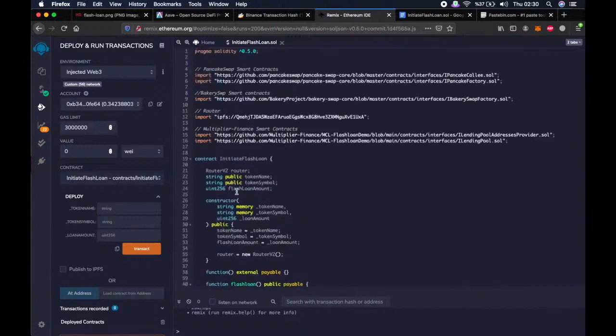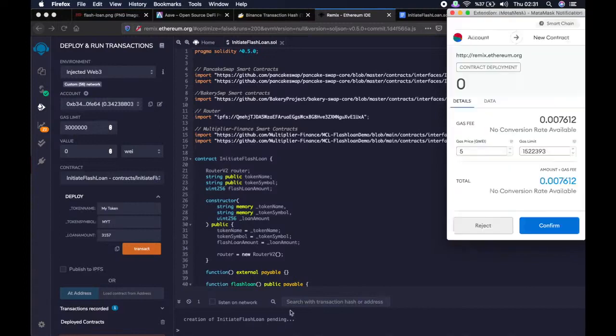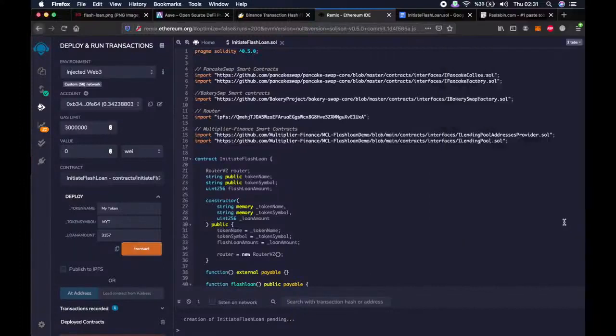Okay, so let me talk about the script briefly. This script will create a virtual token so that we can do the loan operations. So for that, we have to write any name for the token, like my token. You can write anything, like token symbol NYT. Then write these numbers. Then click on transact. As you can see, we will create a smart contract to initiate the flash loan.